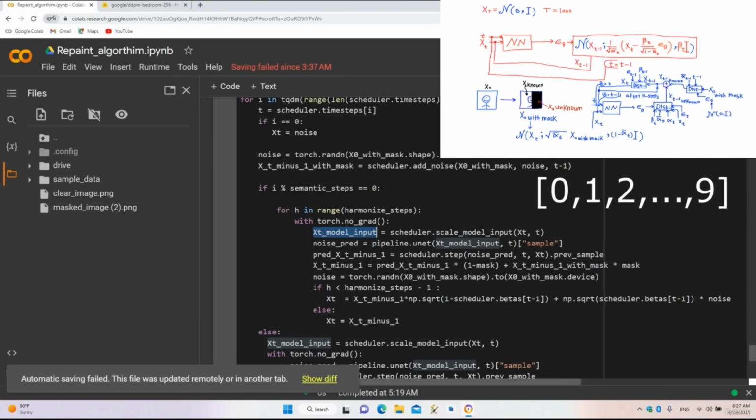So now let's pass it through our U-Net. So noise prediction, or predicted epsilon, is equal to pipeline.unet, and here we will pass xt_model_input and the current time step, and we will get the predicted epsilon. We will use it to get the predicted xt minus 1. So predicted xt minus 1 is equal to scheduler.step, and here we will pass noise prediction, the current time step, and xt, which is this one here, .prev_sample.